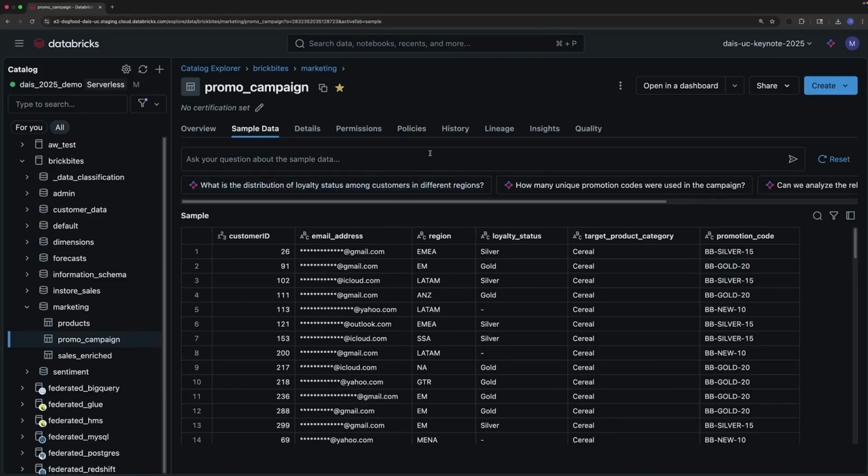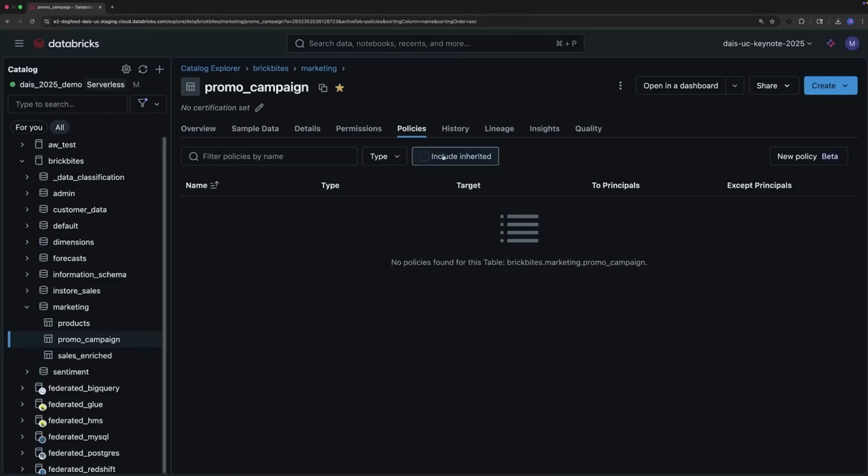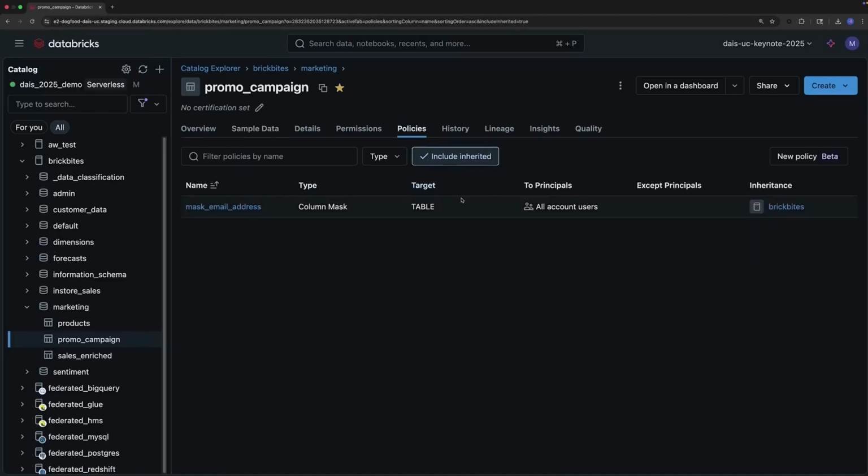What makes this seamless is attribute-based access control. Admins can define ABAC policies at scale, and data producers can apply protections themselves to stay aligned with governance standards.